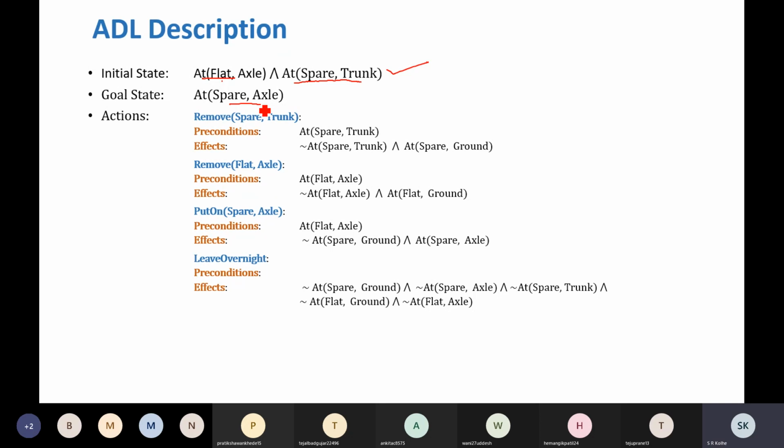Four actions are provided that the robot can perform. One is a remove action, which removes the spare tire from the trunk. Another one is again a remove action, but that is different. That removes the flat tire from the axle, because both these actions are different. Removing spare tire from trunk is different, and removing flat tire from the axle is different work. Then the third action available is put on spare tire on axle, and another one is leave overnight.